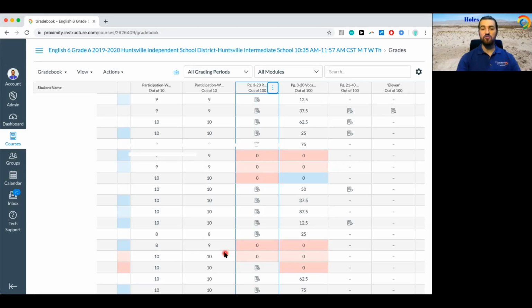This is a great tool to use for reminding students about assignments, if it's past the due deadline, or even if it's a big project and it's maybe before the deadline and you want to remind them about it. That's something you can use.